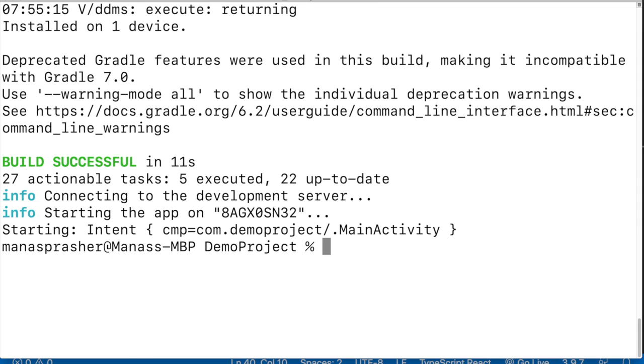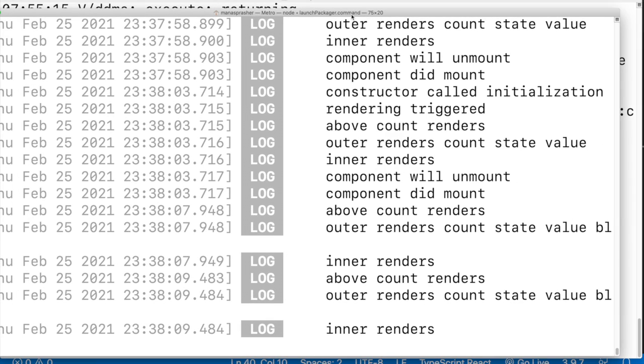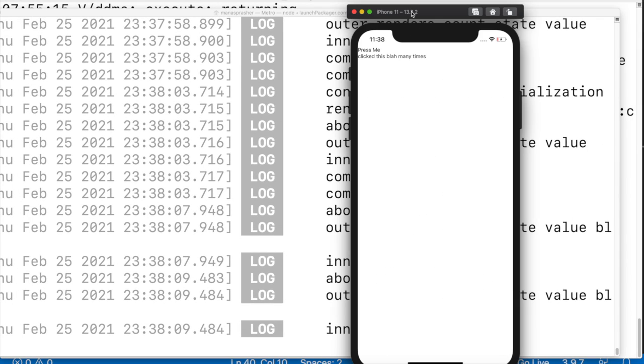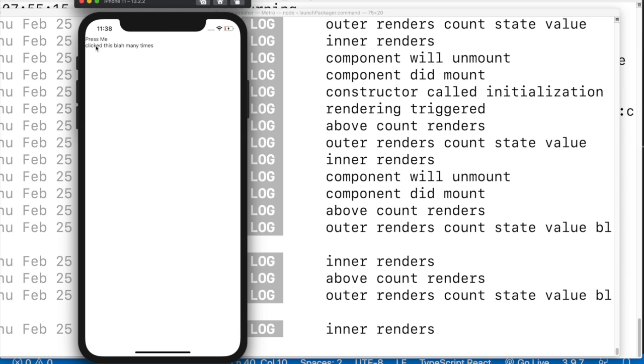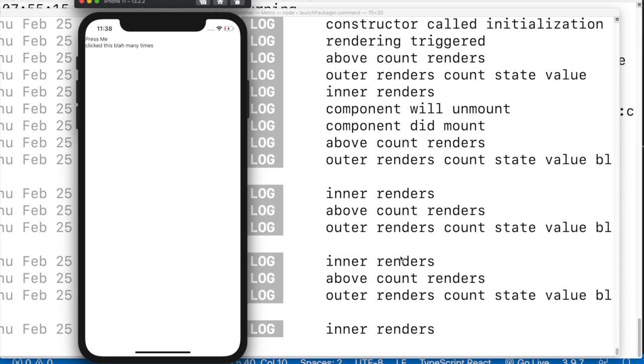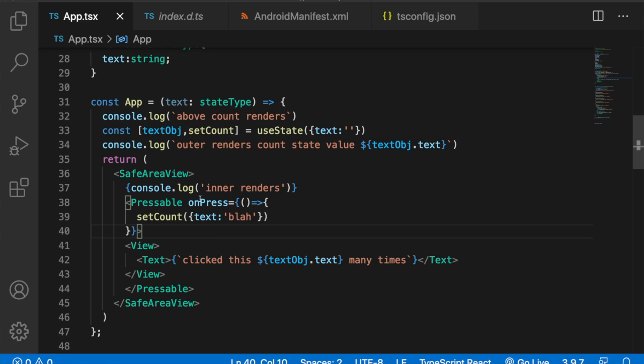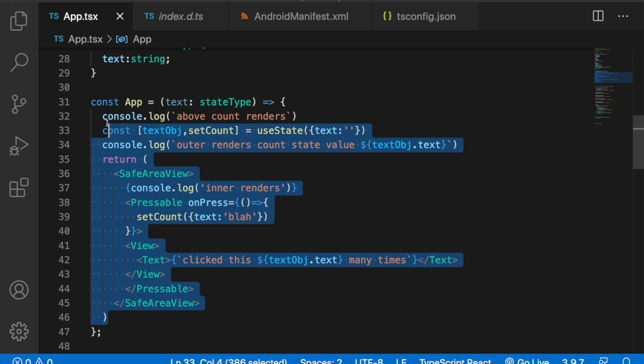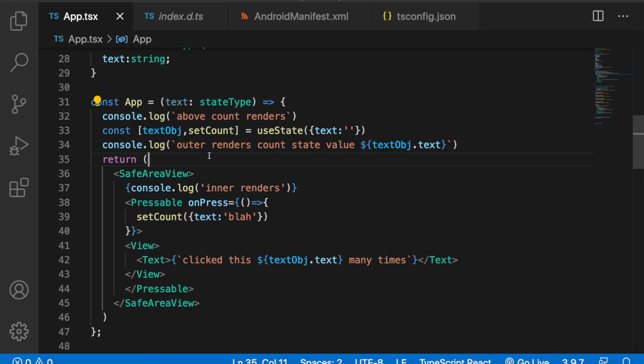Now if I show you the logs over here, here are my logs and here is that component. When I'm clicking on it, it calls outer render, inner render, above count render, outer render, inner render. I have placed these logs just to show you that the whole function is getting called. It's not like only this return is getting called; the whole component gets rendered.